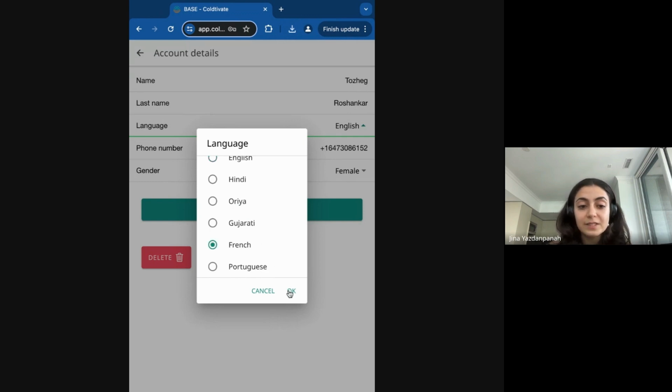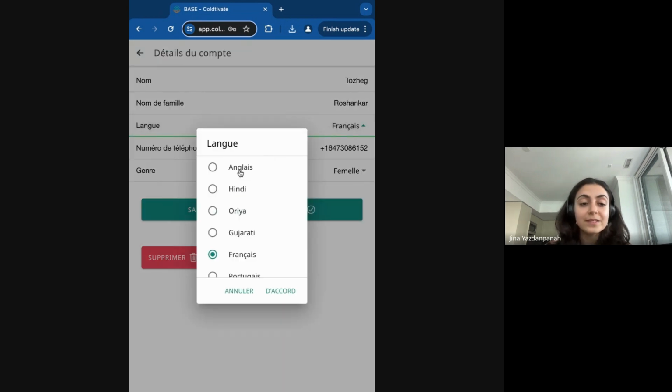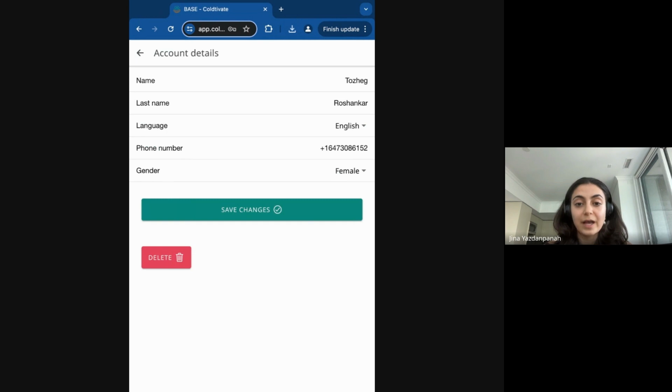By selecting any of these languages, the entire app will be translated automatically and can be navigated in your language of preference. And this is also applicable to all account types. So registered employees as well as cooling users will also be able to access this functionality.